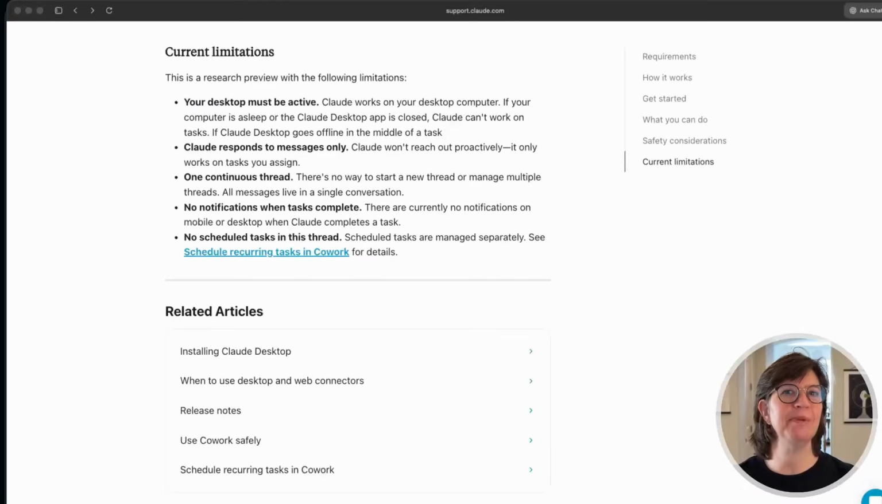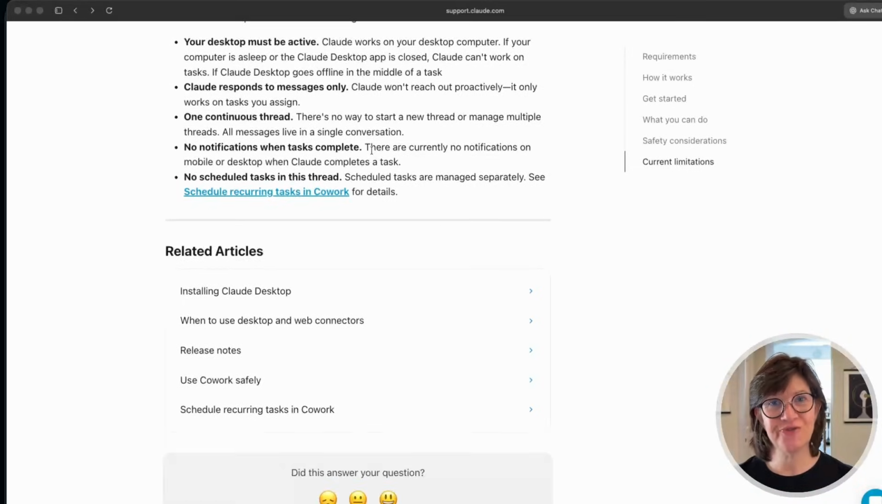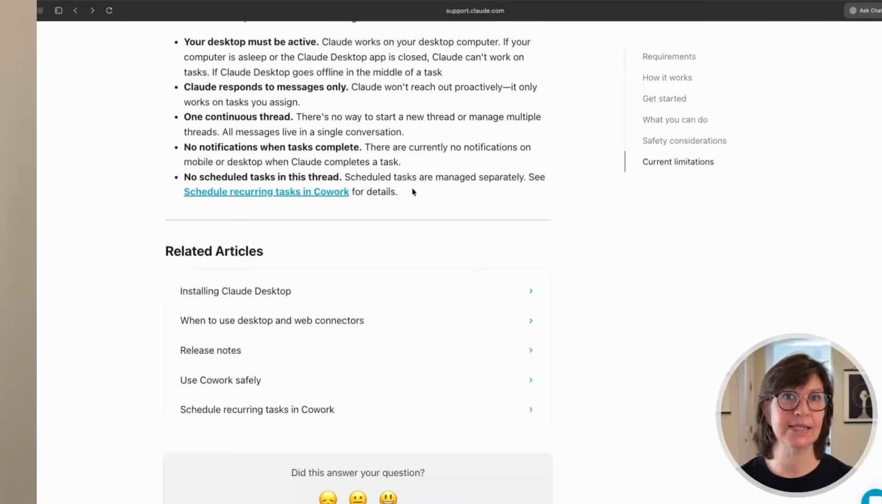So just a couple more bookkeeping things worth mentioning. Their current limitations that they're calling out. Obviously, your desktop has to be active because if you're sending a task to Cowork and your desktop is asleep, it's not going to be able to do anything. As we mentioned, it's one continuous thread. You can't start a new thread or manage multiple threads. All of your messages are just in that single thread, that dispatch location. There's no notifications when your tasks are done. You just have to come back in and check to see if it's finished. And finally, you can't schedule tasks in this thread. For whatever reason, you can't do it from here. You have to do it the normal way. Go into a Claude Cowork session and schedule tasks from there.